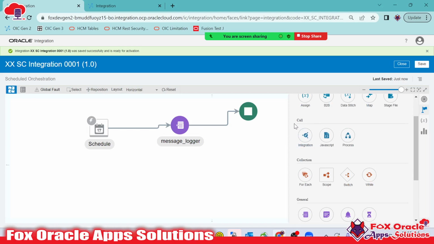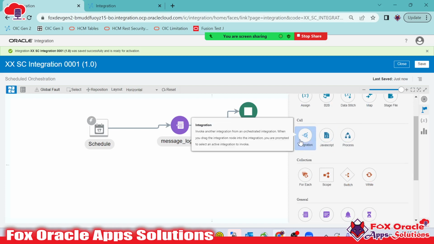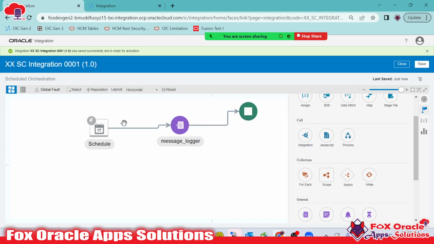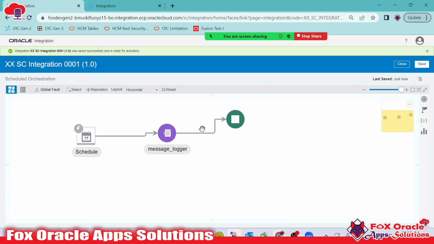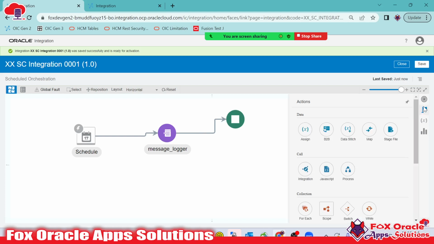Then after that we have the call option. Inside the call we have three endpoints. The first is integration. Oracle provided the facility that we can call a different integration inside an integration. Suppose here we created an app scheduled integration, and in this integration we have a requirement to call another integration. With the help of this we can call another integration. Then after that we have JavaScript.